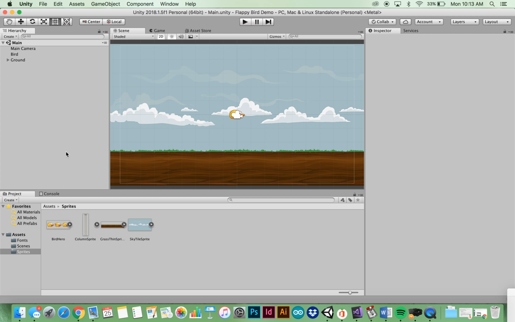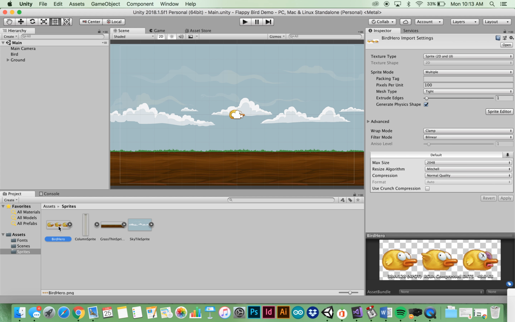Here we go. So we're going to take our bird, we've split it out into 3 separate sprites, and we did that by turning it into multiple and using a sprite editor. Use this little grey button here next to it to expand your folder. So now you'll be able to see not just this plain Bird Hero section, but Bird Hero 0, 1 and 2. These are the 3 separate sprites that you created in the last tutorial.